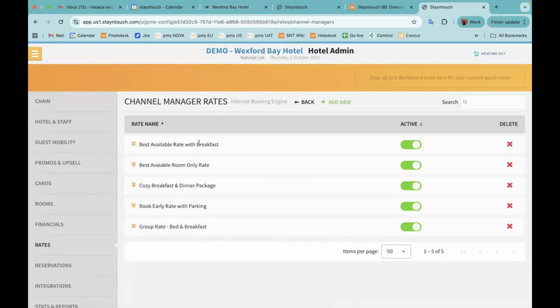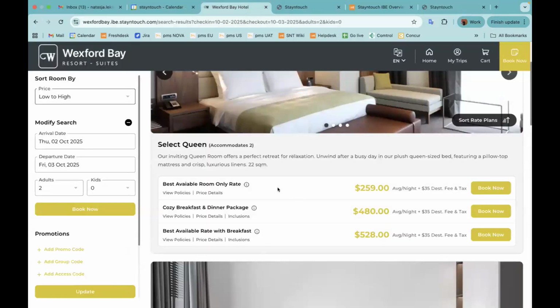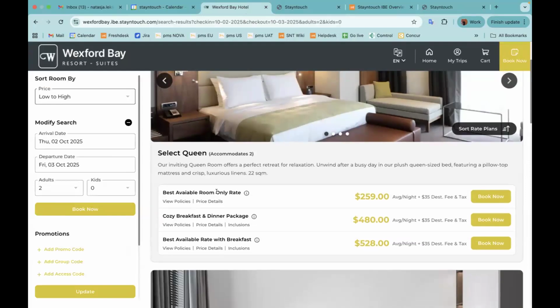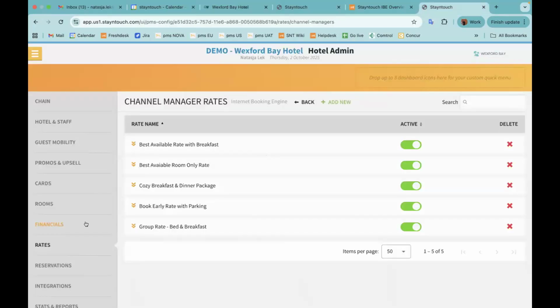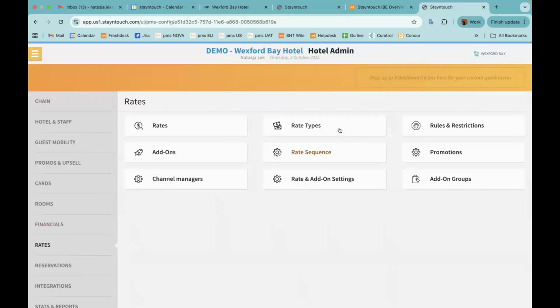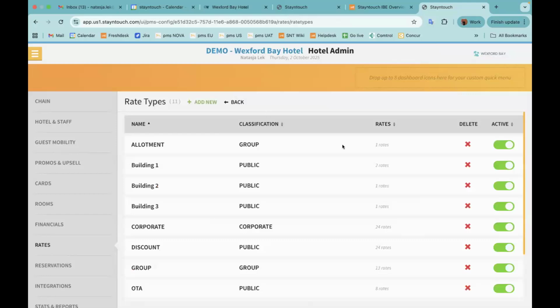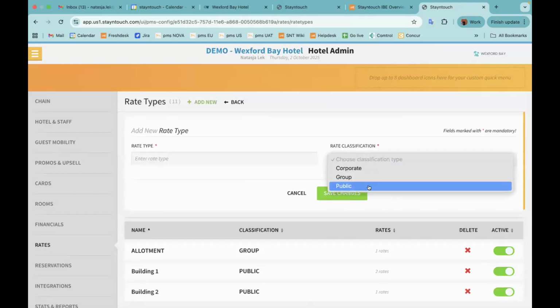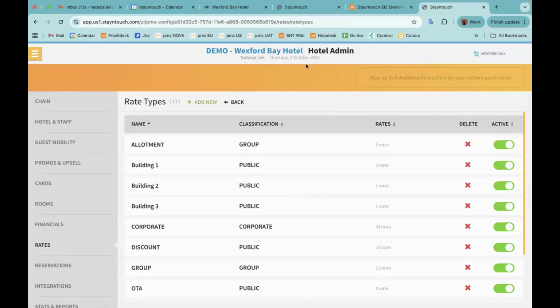Now, as we can see, there are quite a few rates in here, but not all of them are showing, right? So what we want to make sure for a rate to be able to show is that in the PMS, it has the rate type public. So when I go into my rates and rate types, we want to make sure that we use the public classification. That is the way that the rate will then show up.